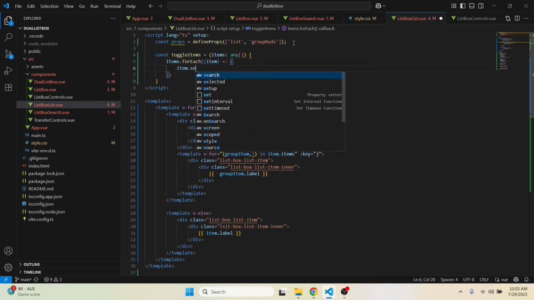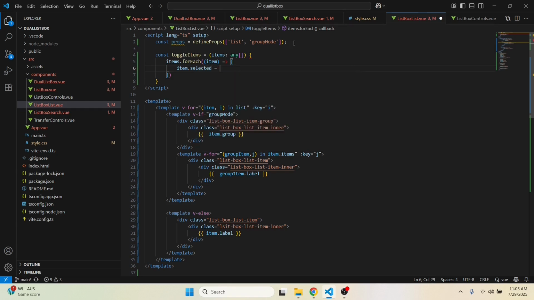Okay, item.selected. This is going to be the opposite of item.selected. So if it's true, it's going to be false. If it's false, it's going to be true. And now let's bring this into our template.